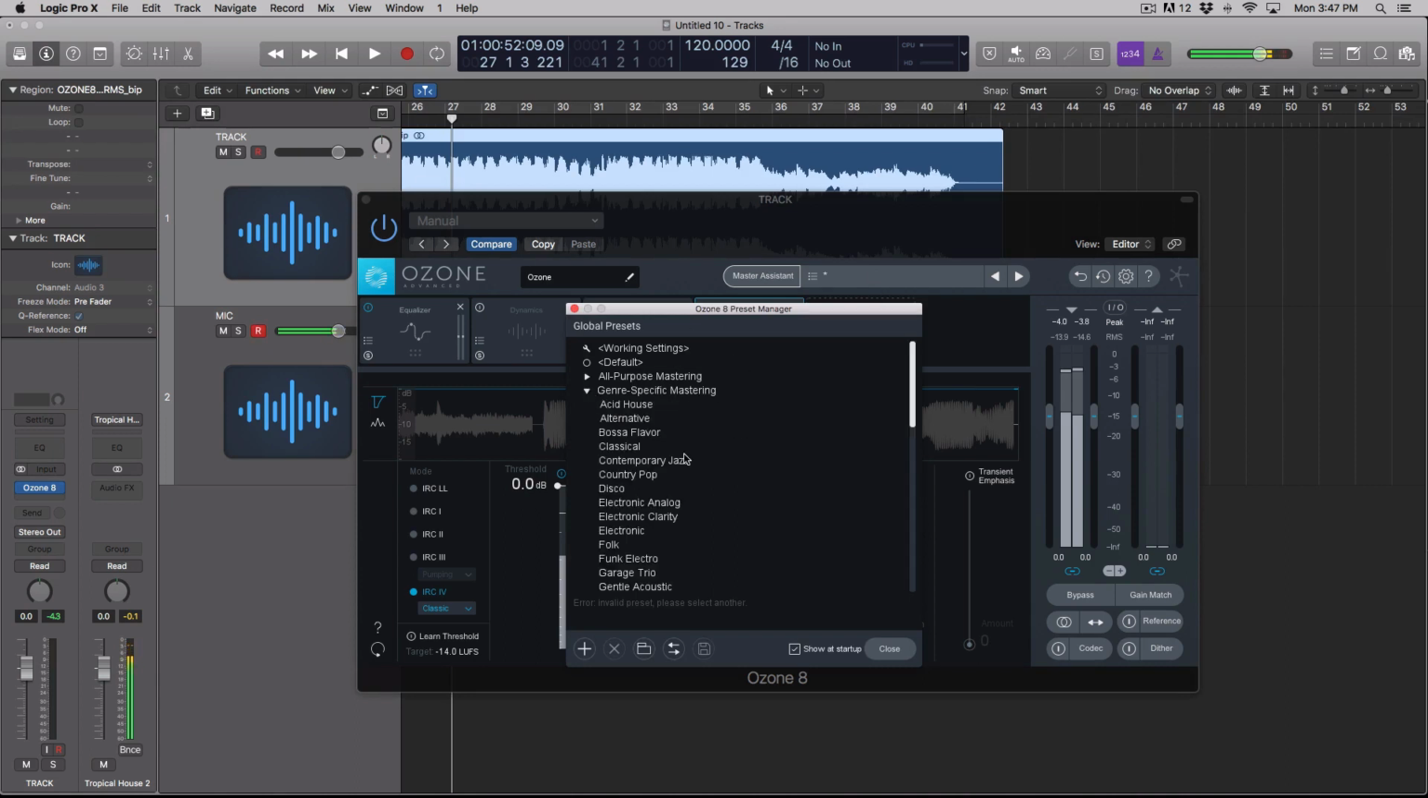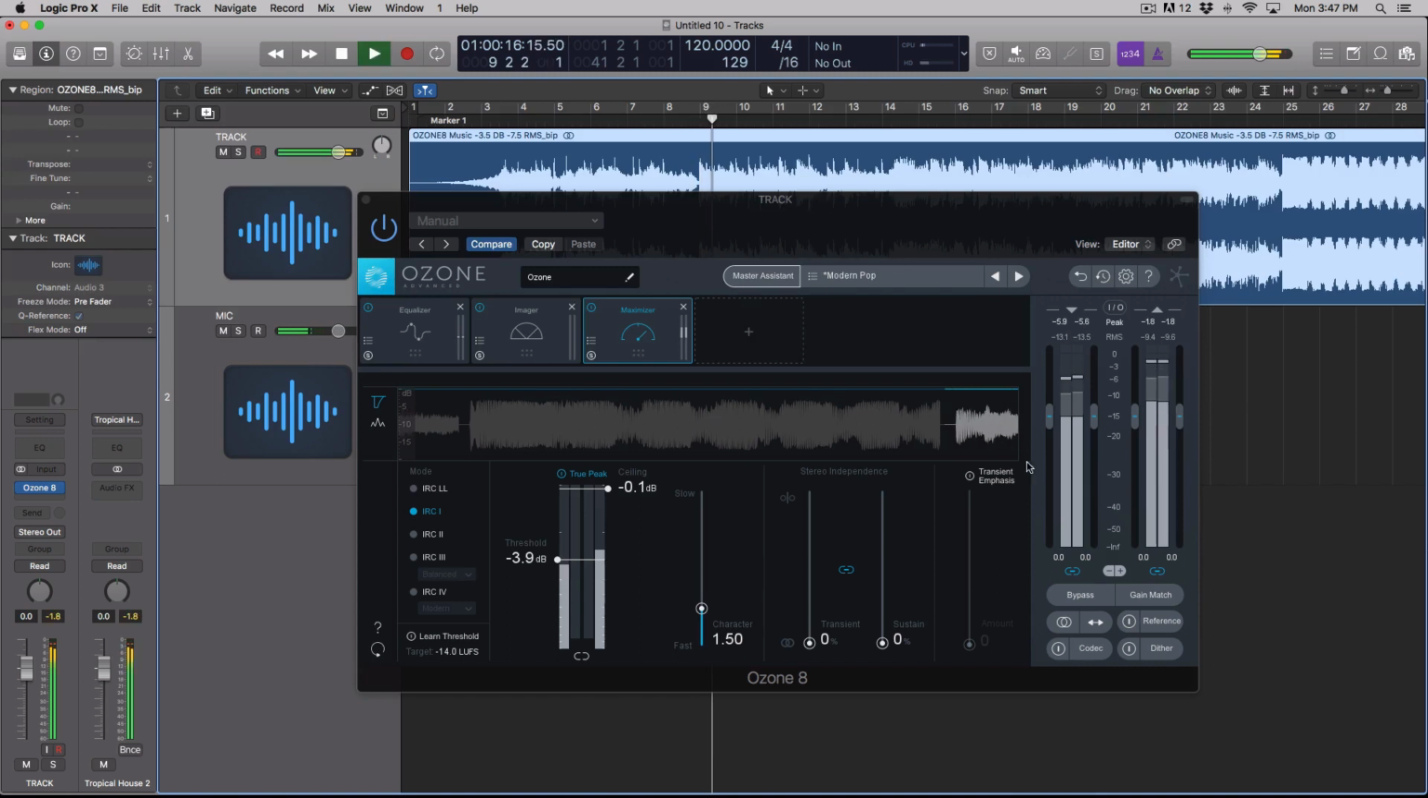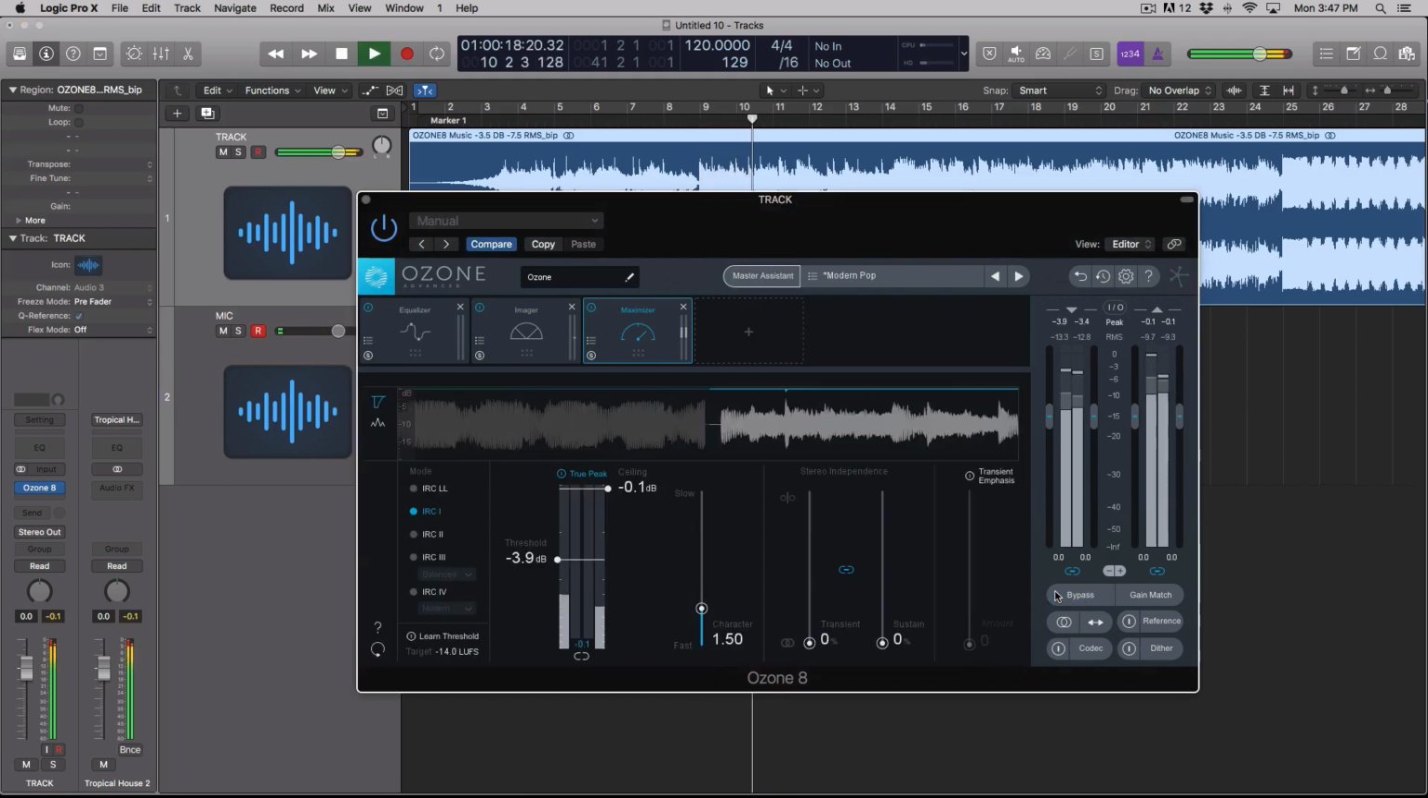So let's go to genre specific mastering and let's do modern pop, hit close and see if this actually affected our sound. Right, so that's a lot bigger of a change or difference.